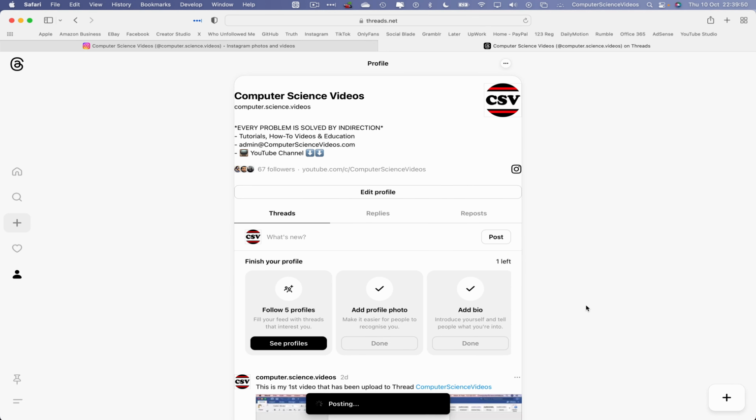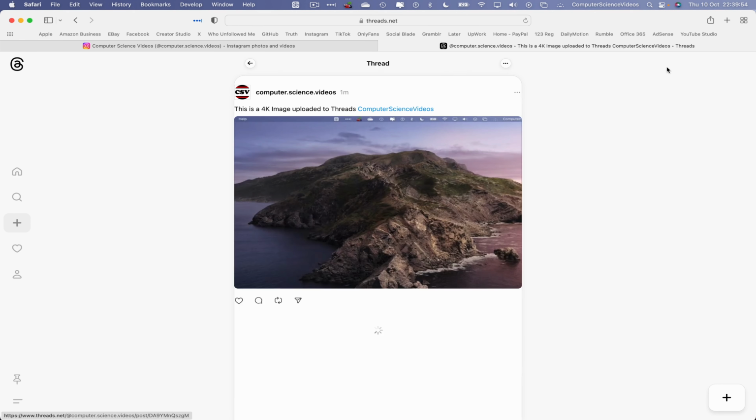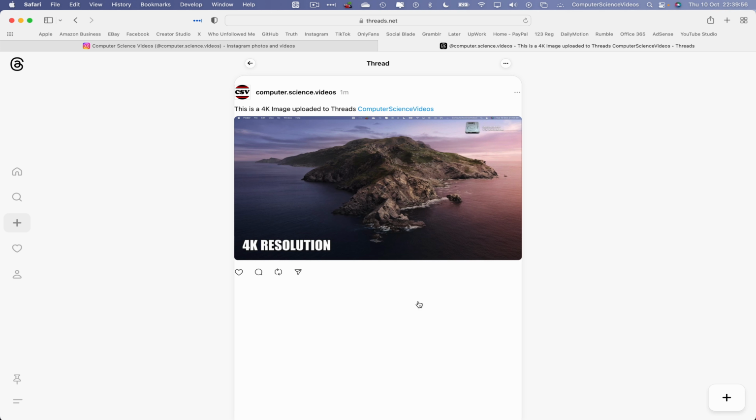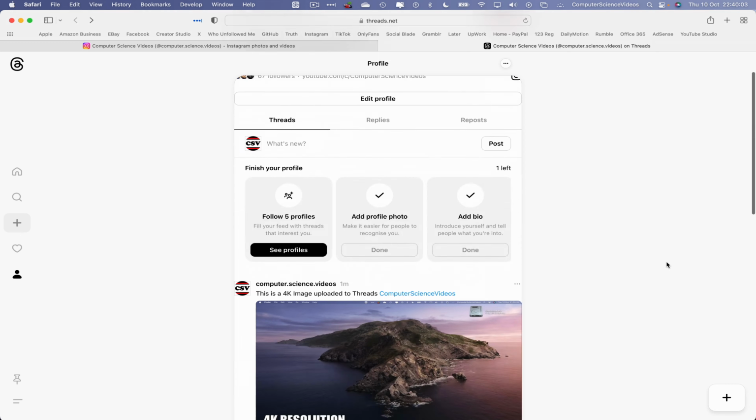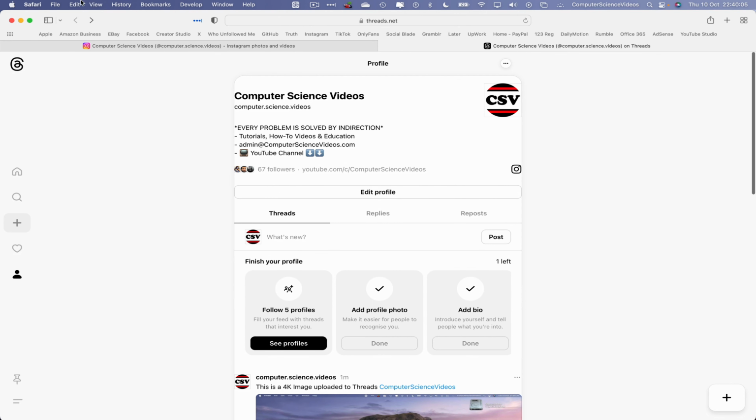This is not posting, this has been posted. Click on View and there we have it. The 4K image uploaded to Threads on Computer Science Videos on screen. So we can now quit Safari.